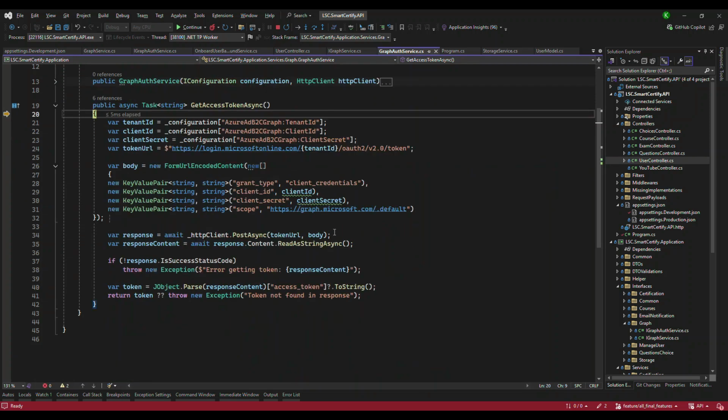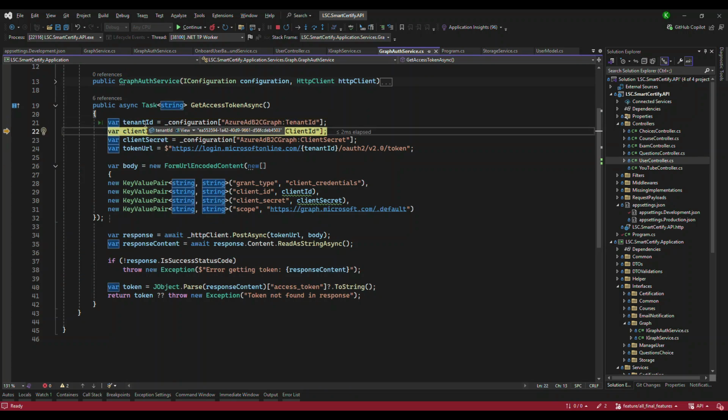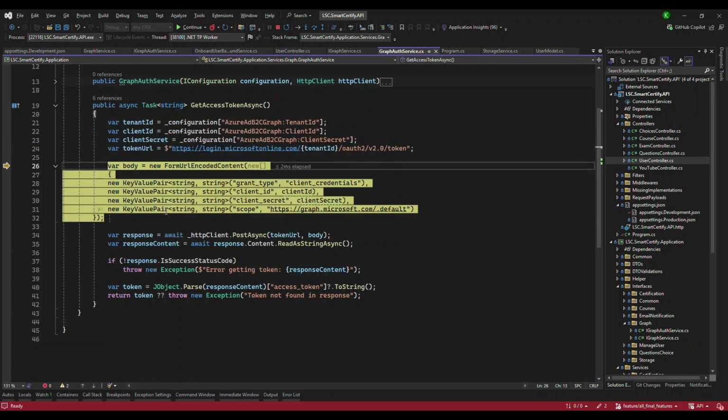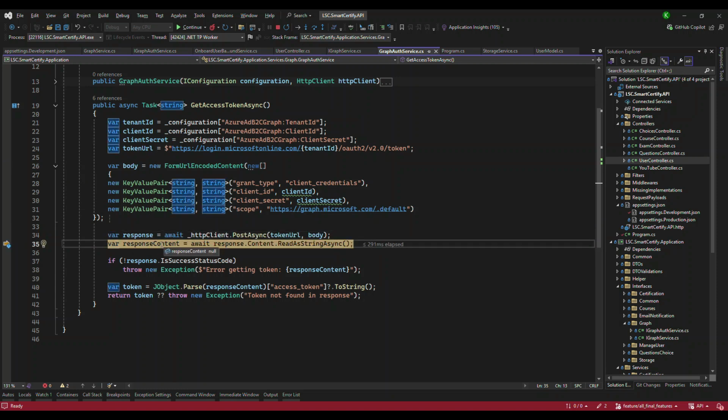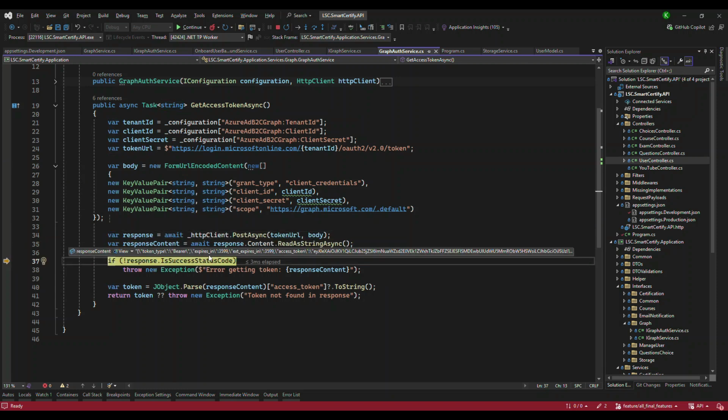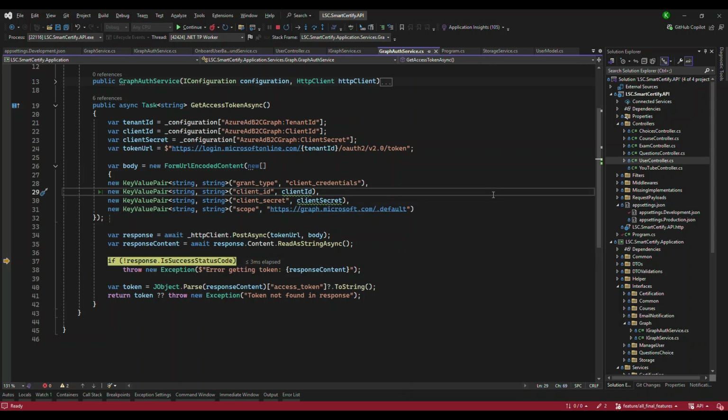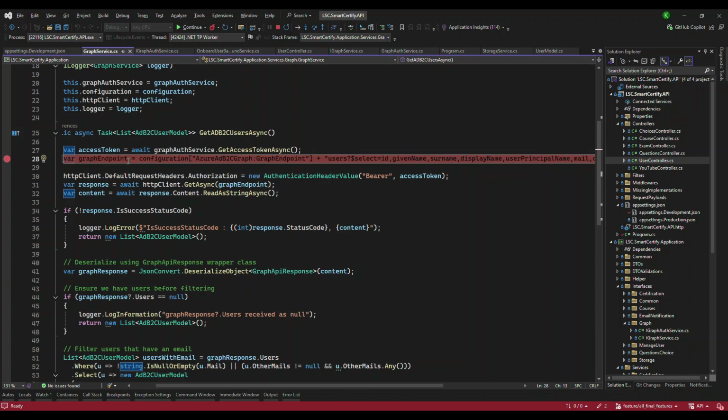If I go inside, taking the tenant we just created, it is firing a call. It is going to get the response. See, it got the token. All right, so let's go here. Token is sent. Now it is preparing the endpoint.